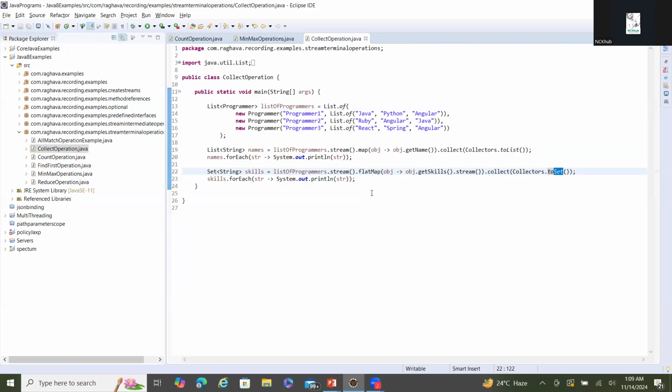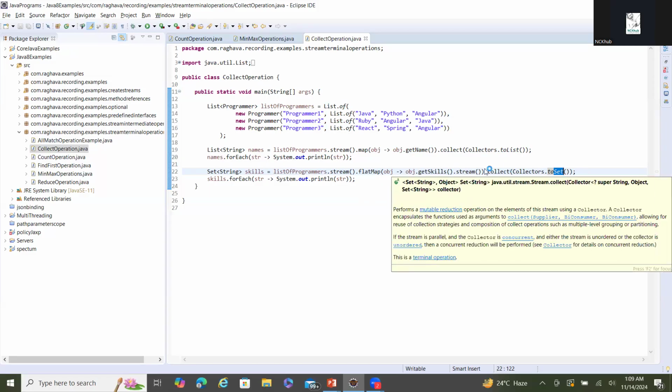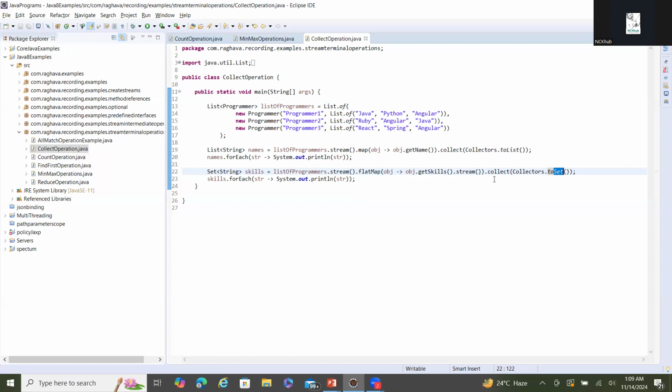So adding the collection to the set has removed all your duplicates and you ended up with only individual values. That is the difference. That's the reason even though we haven't used distinct on top of our stream, we were still able to remove all the duplicates. So we can use the collect method and add to a set object if we want only individual values without any duplicates. Using distinct is one method and collecting everything into a set object is another. These are the two ways we can remove duplicates in streams.